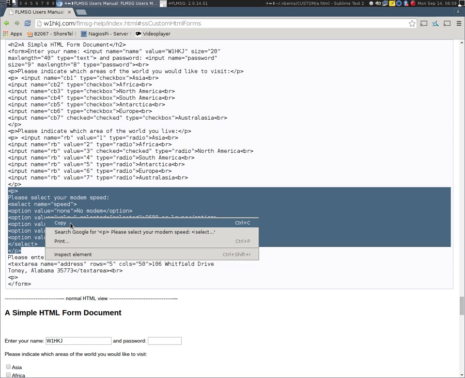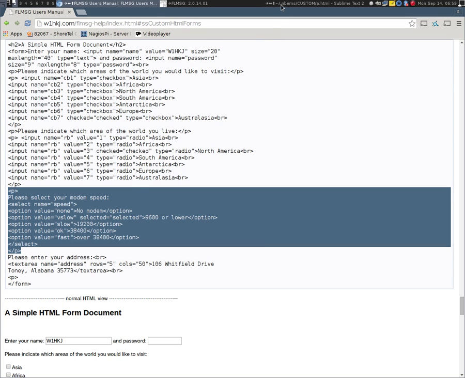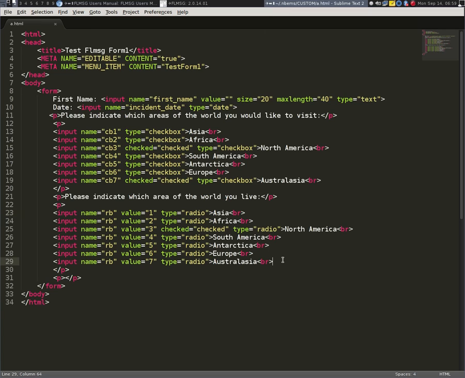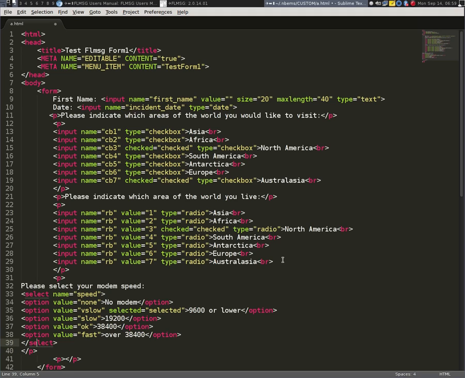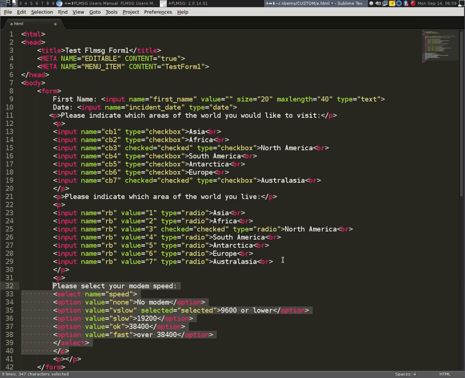So I'm going to copy that to my clipboard, go back to my browser, go underneath the last thing that we worked on, which were the radio buttons, and paste my code in there. I'm going to select it, tab it over, make it look nice and neat. And now we're going to talk about this.